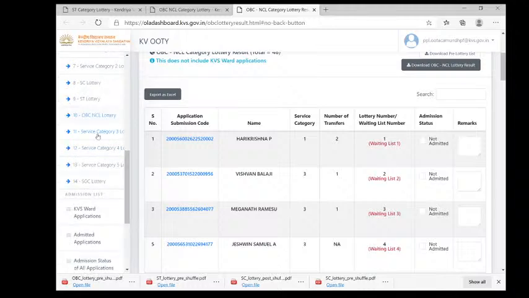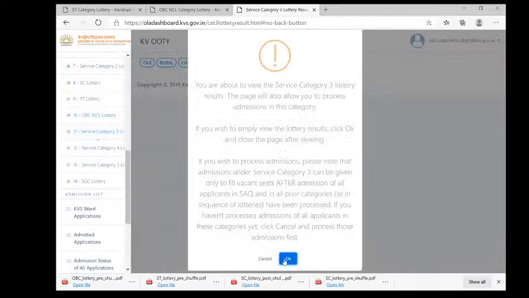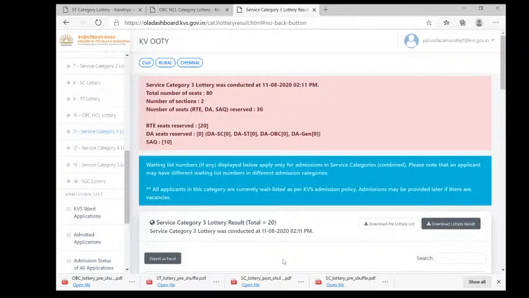And service category 3 is already done, as it comes under the sponsoring agency quota. So it is already done. So you can see here it is already done. All of them come under the service category 3. Let us go for service category 4.